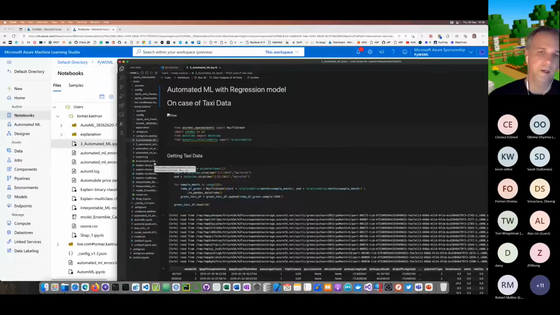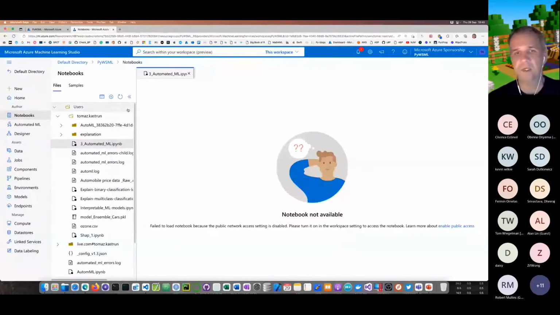It could be Visual Studio Code. This has already pre-installed extensions so that I have essentially the same mirror effect. But I can also connect using the Python SDK from different user interfaces.